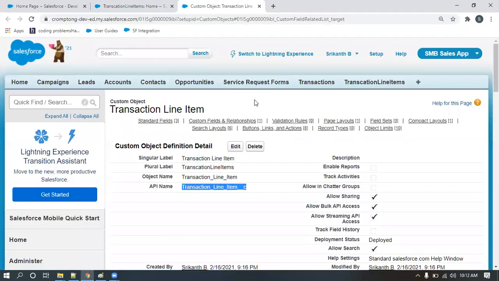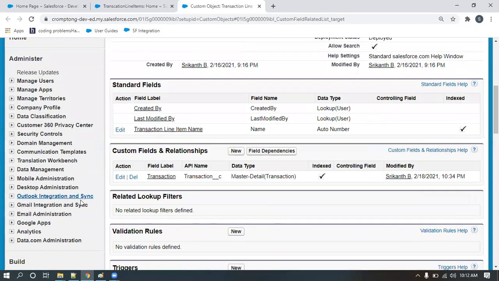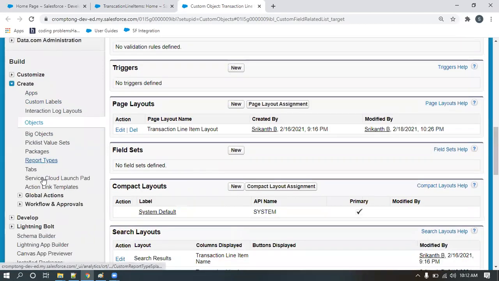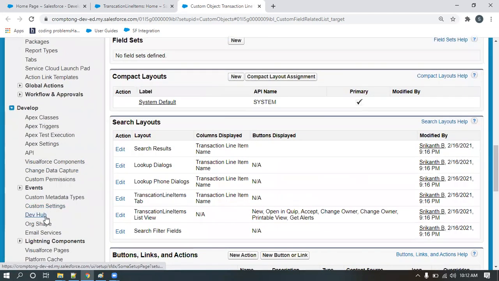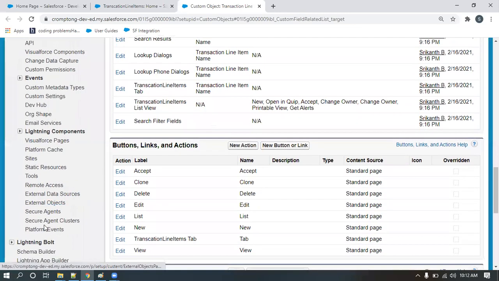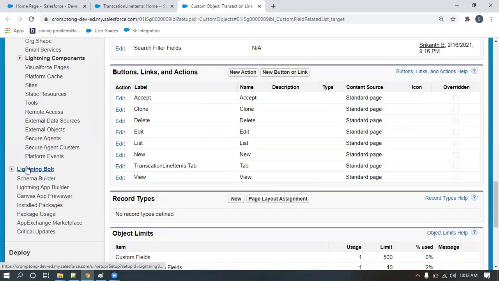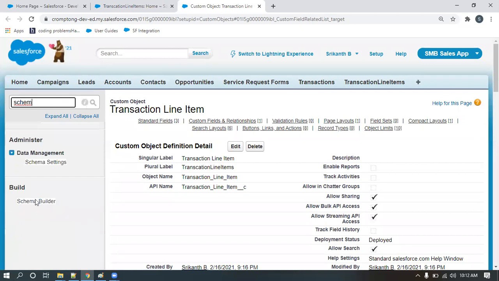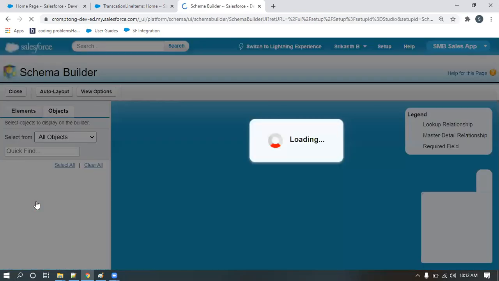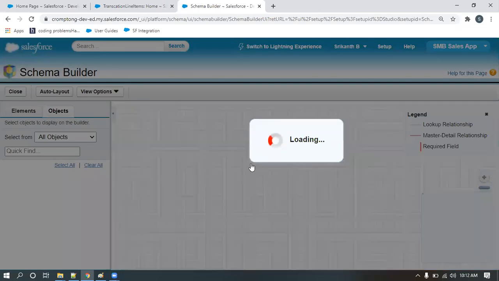Is there any relation between these two? Let us check. See, there is an option here. Scroll down, customize, under the develop section. Here you can see there is a schema builder. Directly, you can type it in the quick find box: schema builder. Let's click on the schema builder. In schema builder, you can easily understand the relationships.